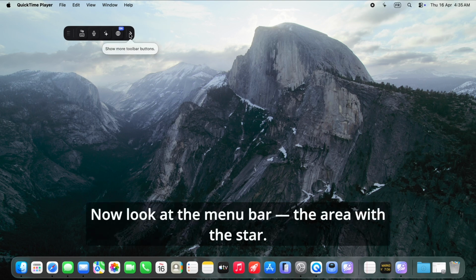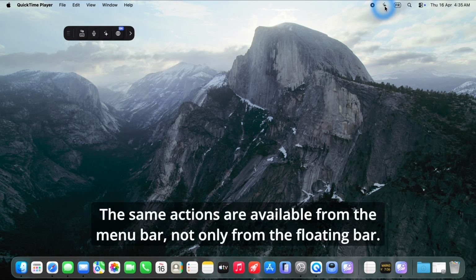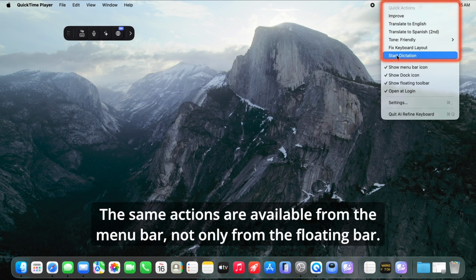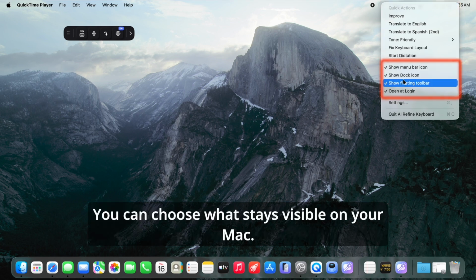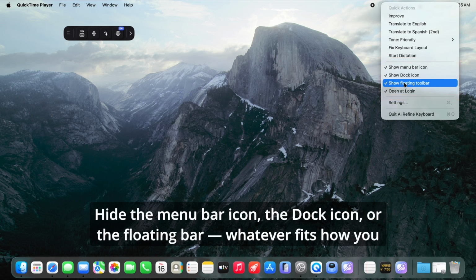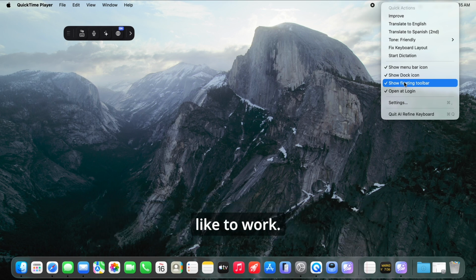Now look at the menu bar, the area with the star. The same actions are available from the menu bar, not only from the floating bar. You can choose what stays visible on your Mac. Hide the menu bar icon, the dock icon, or the floating bar, whatever fits how you like to work.